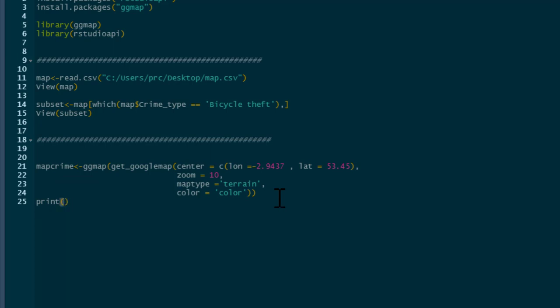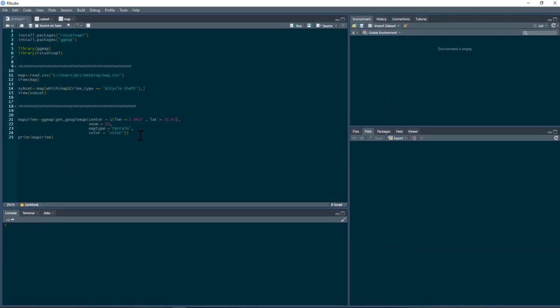And if you want to just see that map, you might print map crime. Let's run that.